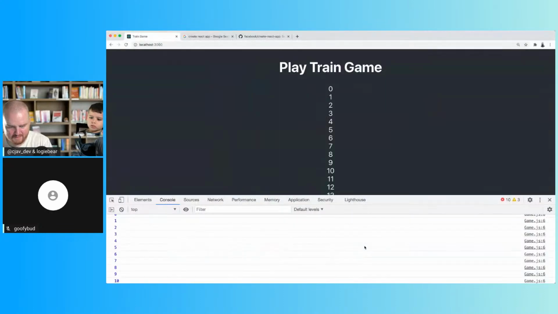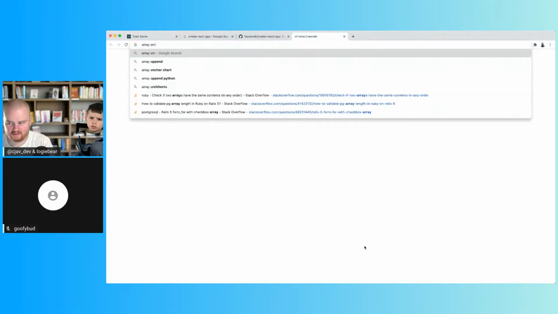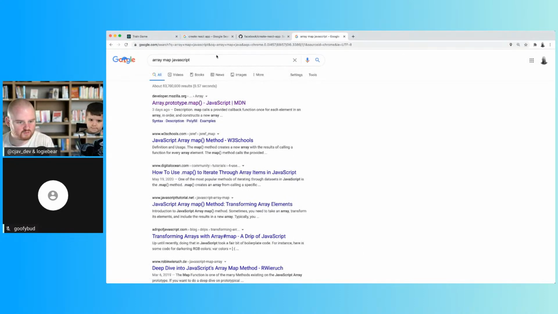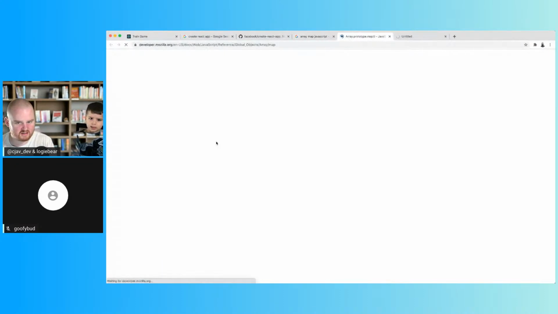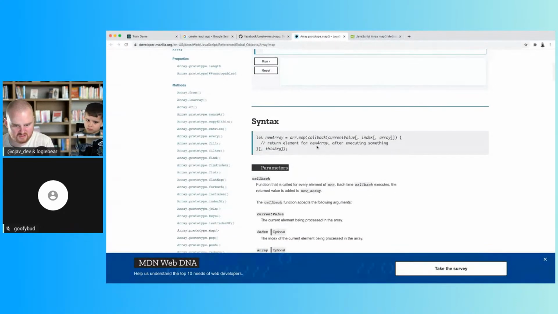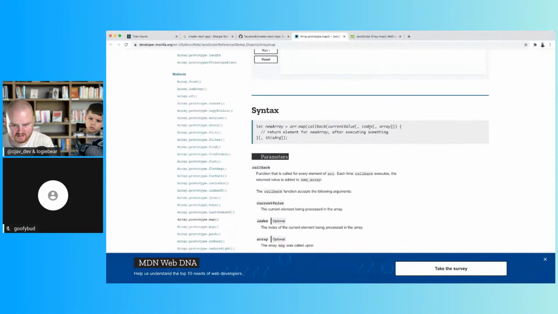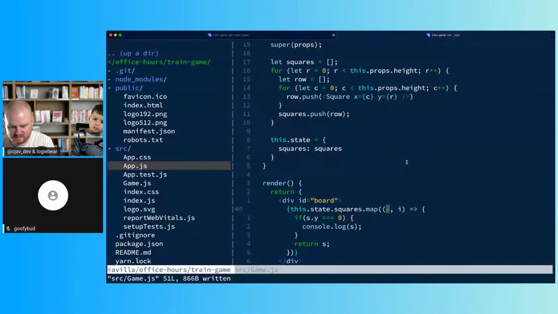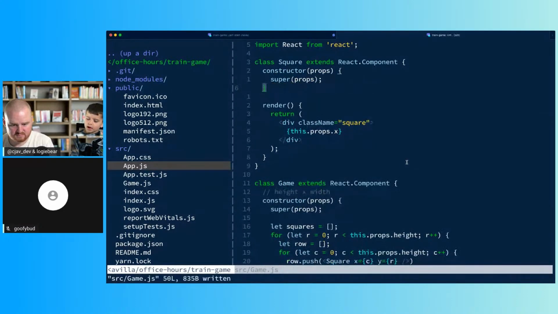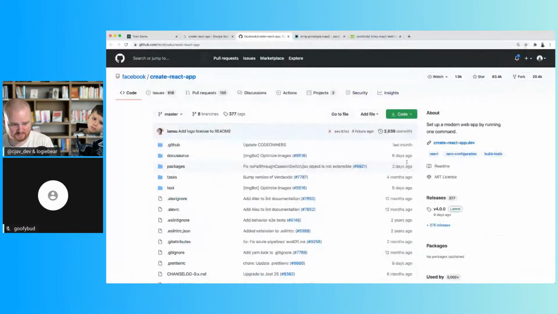When you do map, let's see, array map in JavaScript, remember which argument will be the index and which one will be the current value: current value, index, and then the array. We have the current value, which is the square. We have the index, which is i. And then we have the array, which is s. Yeah.